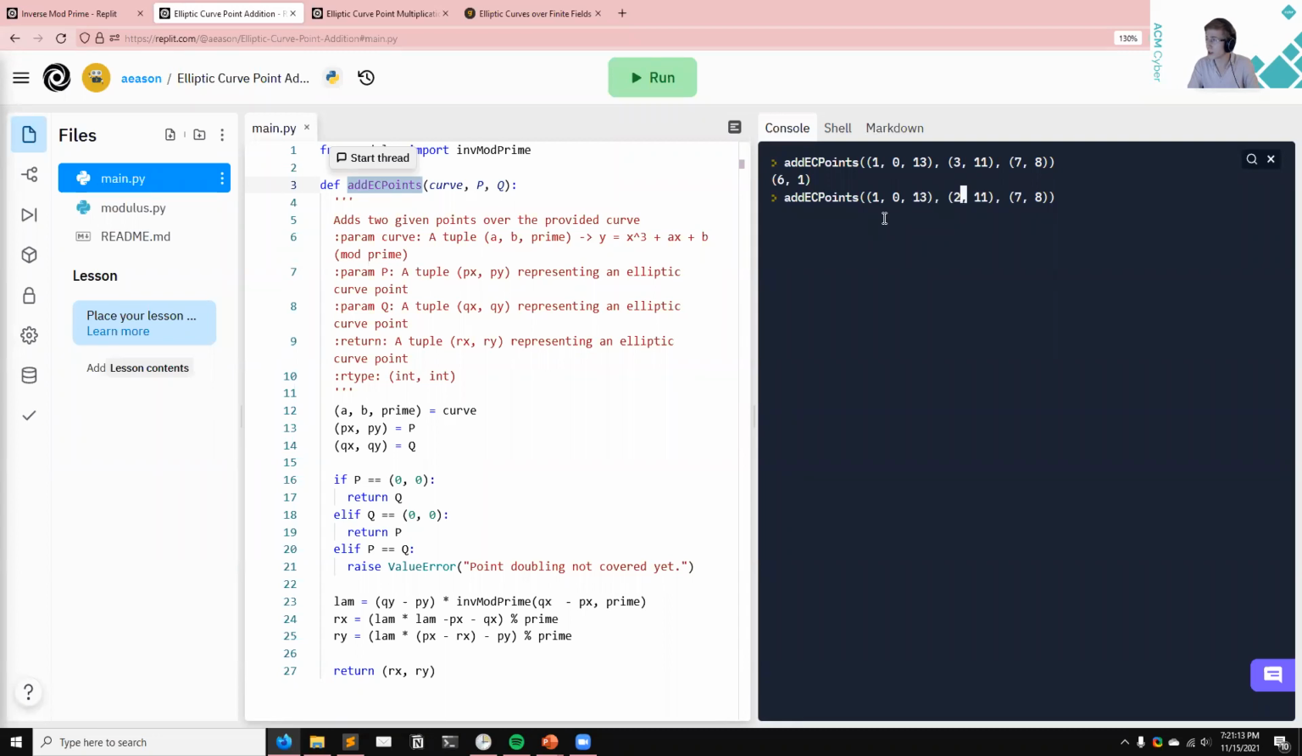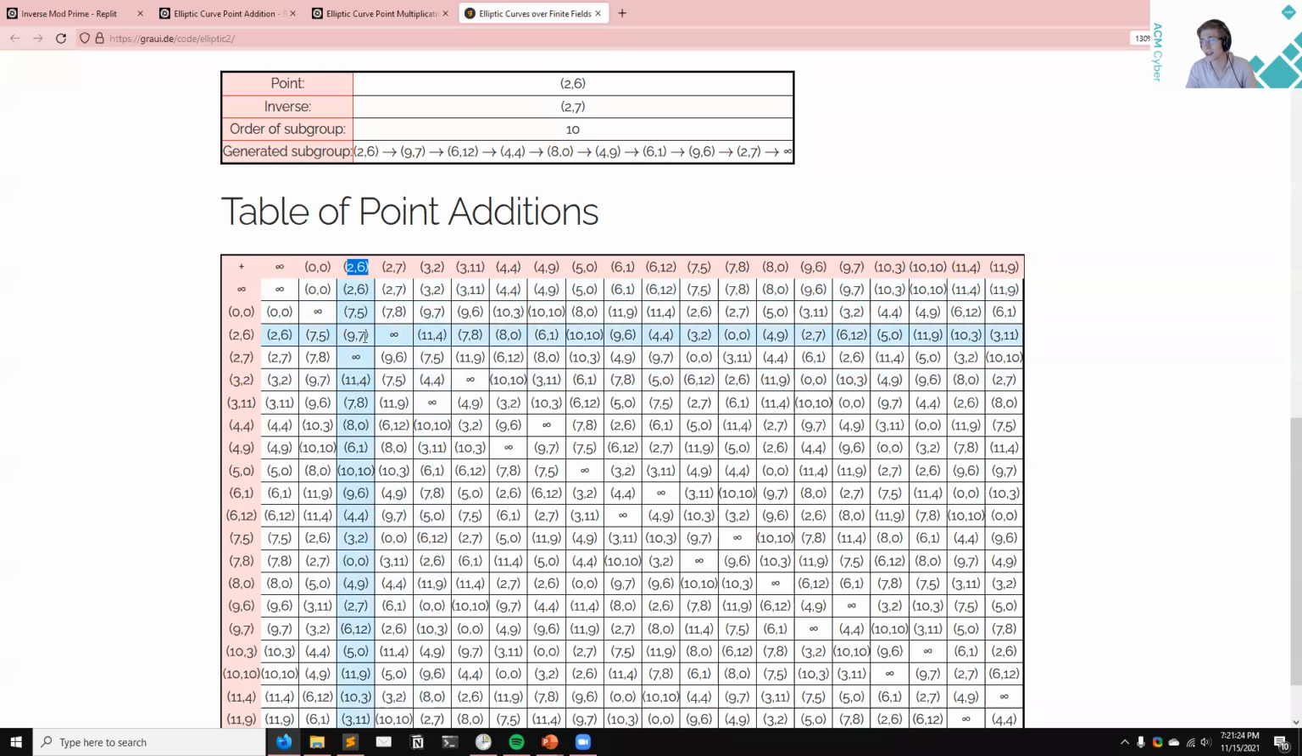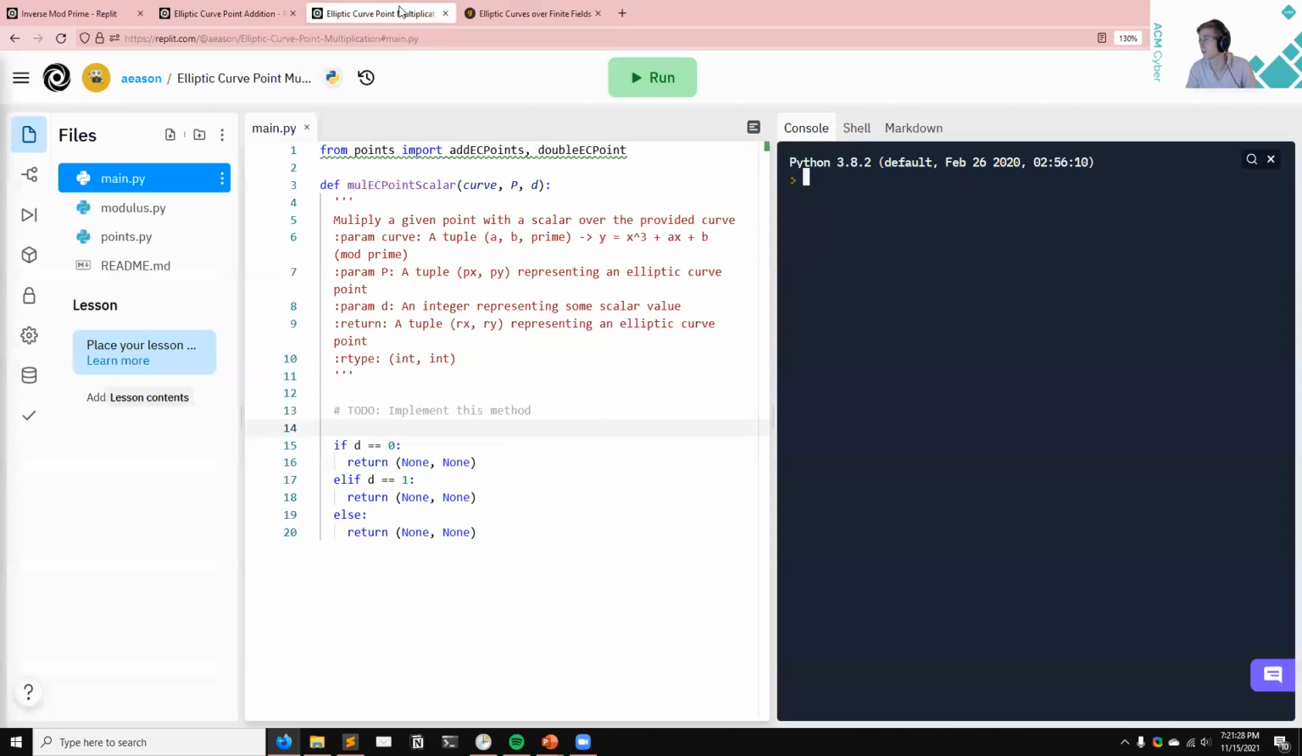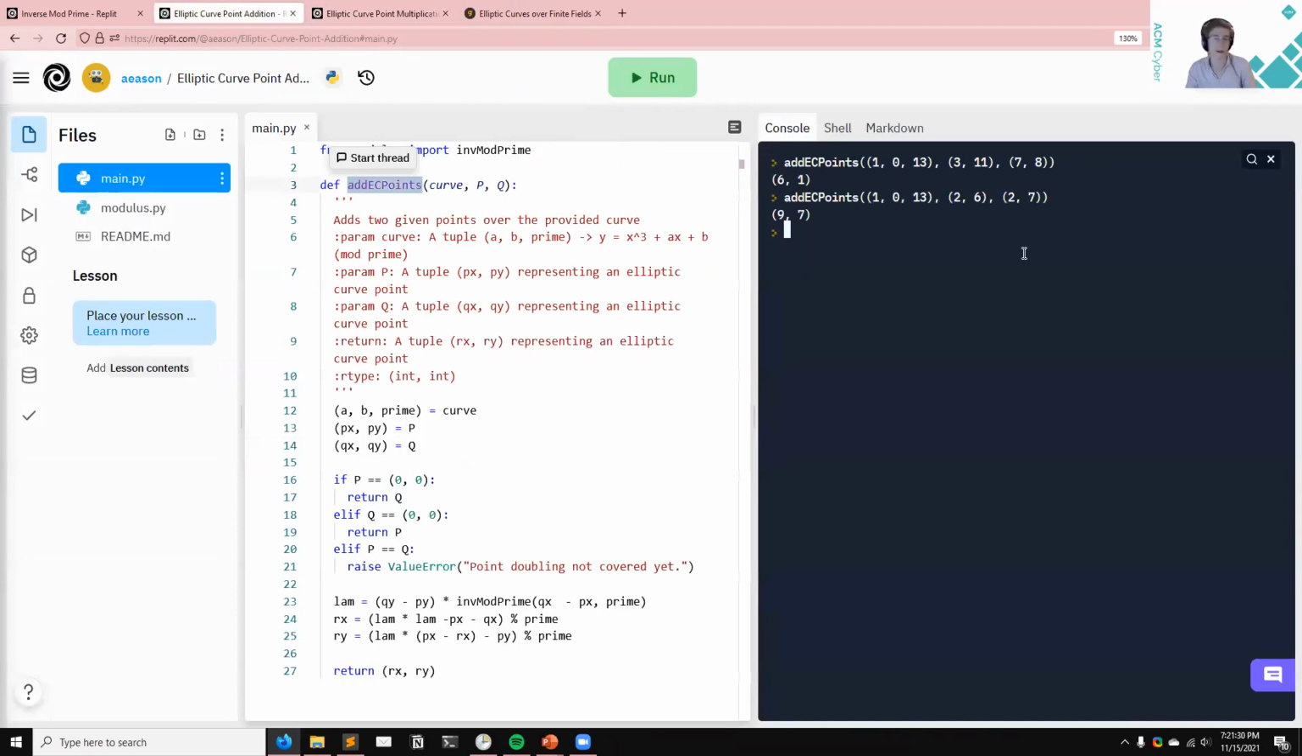So the point 2, 6 and the point 2, 7, what pops out? 9, 7. Yeah, like I said, it doesn't account for it correctly because, oh wait, that's what it's supposed to spit out when it's 2, 6 and 2, 6. Did I typo it? No, I didn't. But anyway, it's incorrect. This function does everything correctly with the exception of infinity, which is in this implementation supposed to be represented by 0, 0.